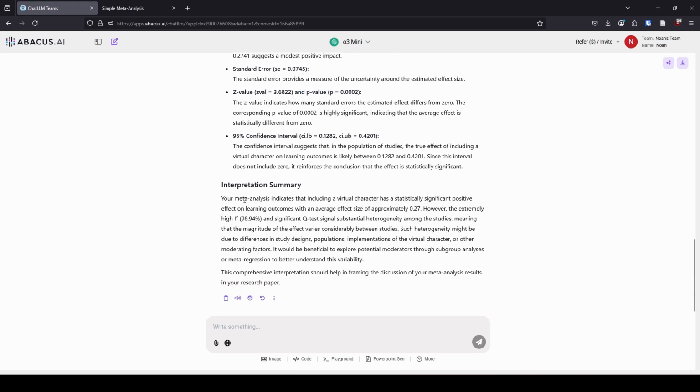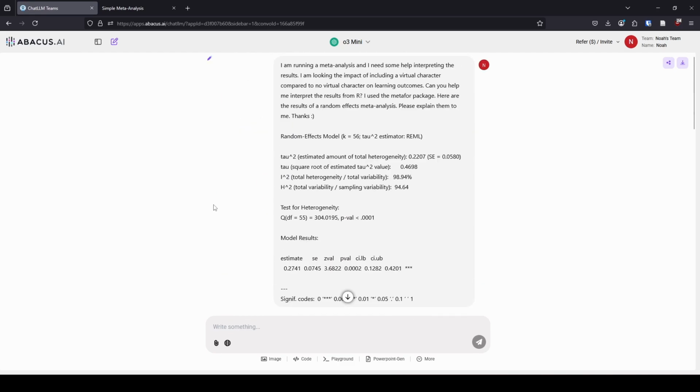Interpretation summary. Okay, so this is quite interesting because this is a different format than before. The other two gave us bullet points, and here we have a nice little paragraph. It indicates that including a virtual character has a statistically significant positive effect on learning outcomes, with an average effect size of 0.27. However, the extremely high I squared and Q tests show us that there's heterogeneity. Yeah. Might be due to differences in study designs, blah, blah, blah. So we need to do moderation analysis. Yes.